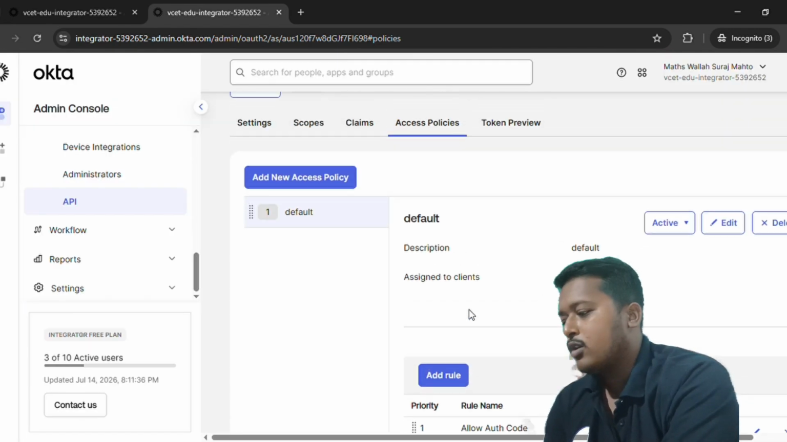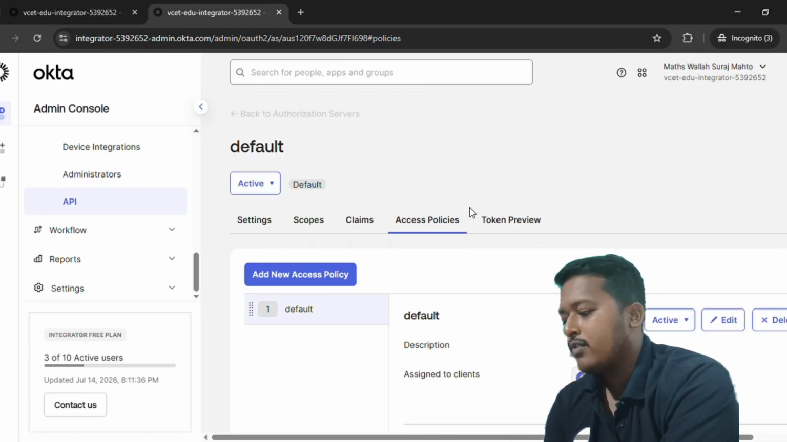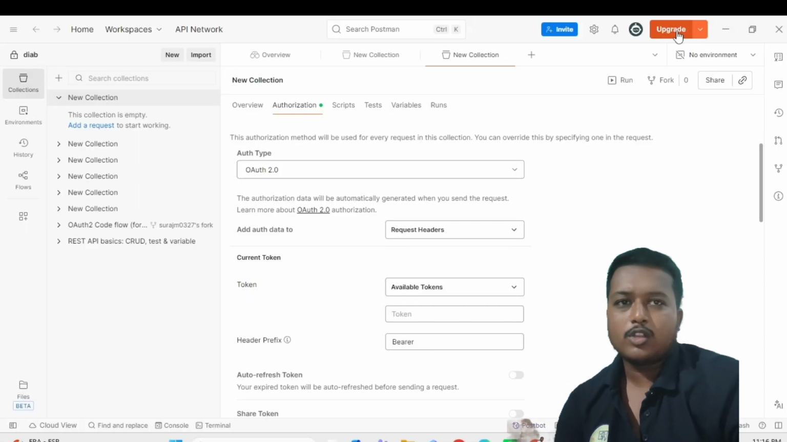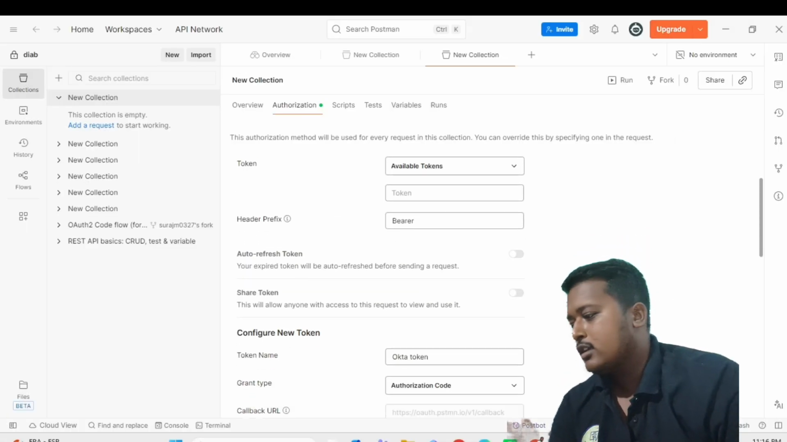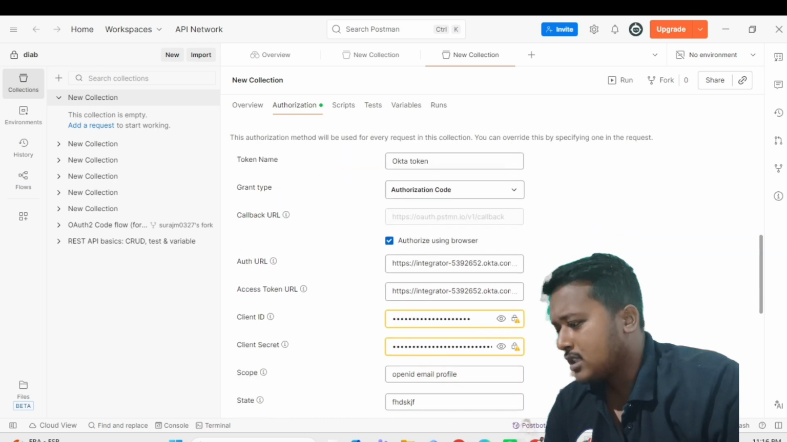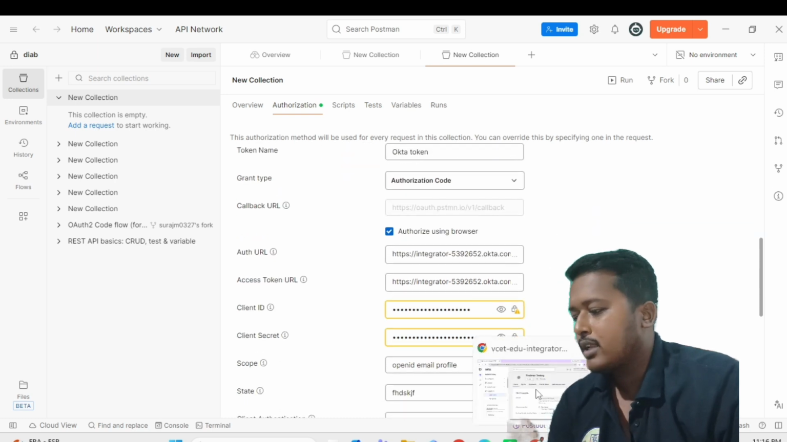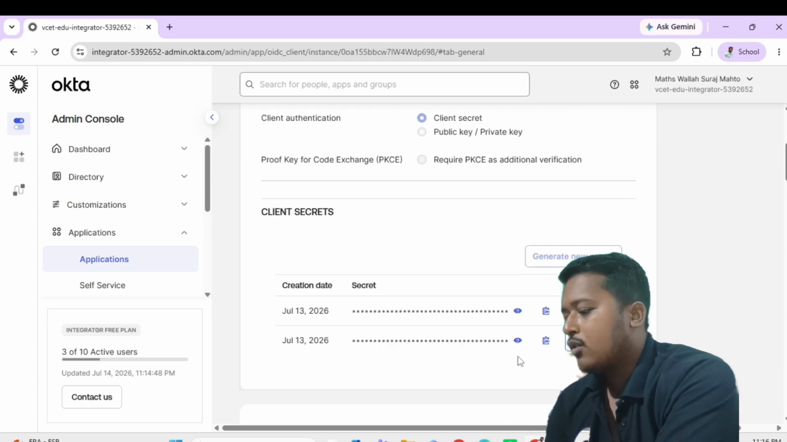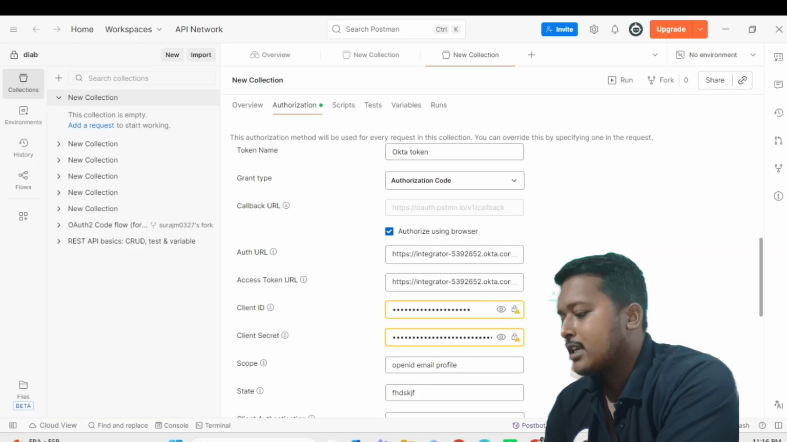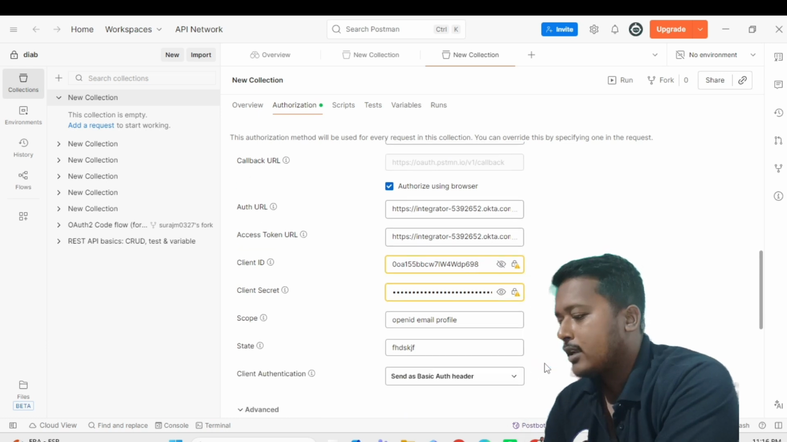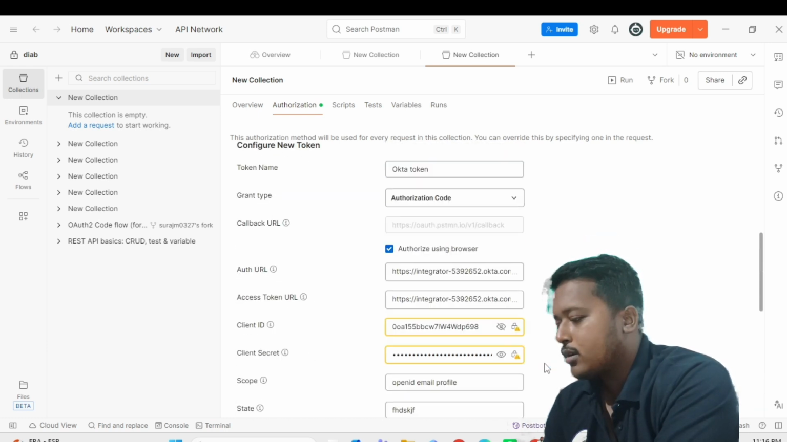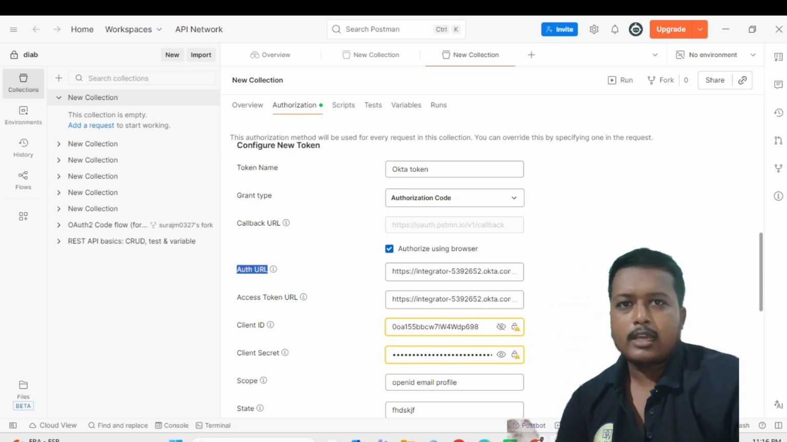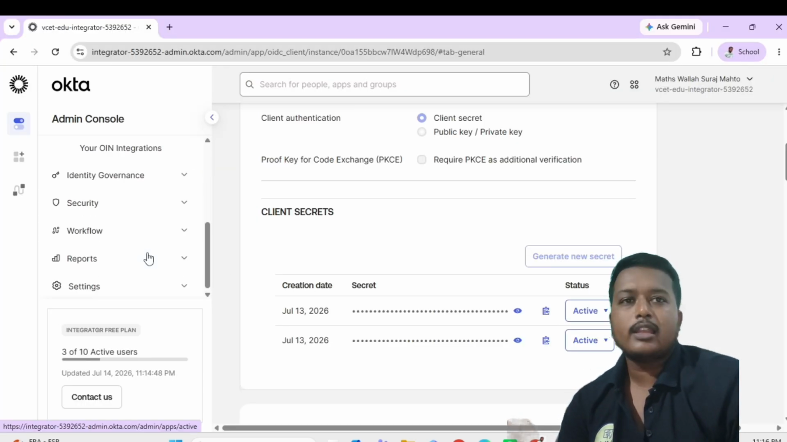And after that, now we'll go to Postman, and we need to configure the latest one through the authorization well-known URL. So we'll go to Okta again, and this is my application. We'll copy the client ID from here, and paste it there. Now we'll copy the client secret from there and put it here. Then we'll put the other URLs, such as the authorization URL and token URL.